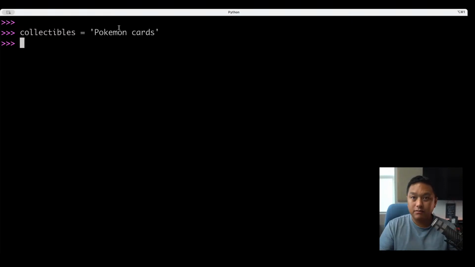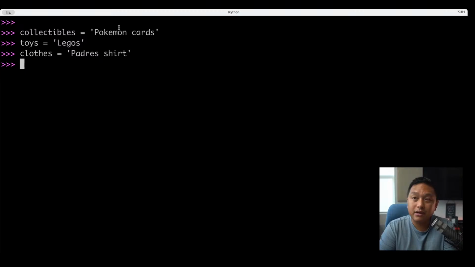And then I have some other collectibles or toys. So I'm going to have toys. I'm going to define a variable called toys, and I will assign Legos to that. And so Legos is assigned to the variable toys. And now we have clothes, right? So now I have another variable, and I'm going to assign Padres shirt. And there you go. I have defined 3 different variables that each have 3 different values, which happen to be strings, right?